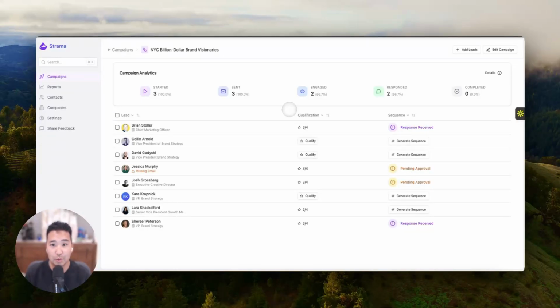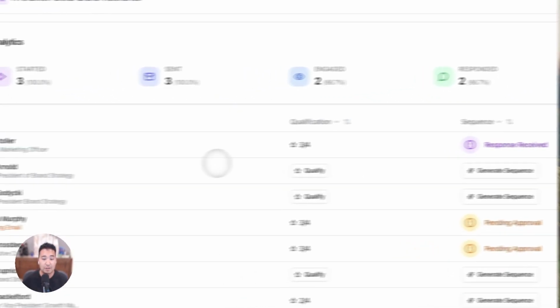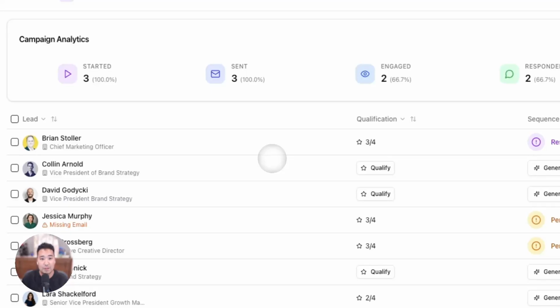Today's video, I want to just do a quick tutorial about using our filters and sorting feature within Strama. So let's go ahead and dive in. What we're looking at now is that we are inside a campaign. And within this campaign, we've added the ability to sort and filter the different columns that we see here to allow you to view the information that you want to see in a much quicker manner.